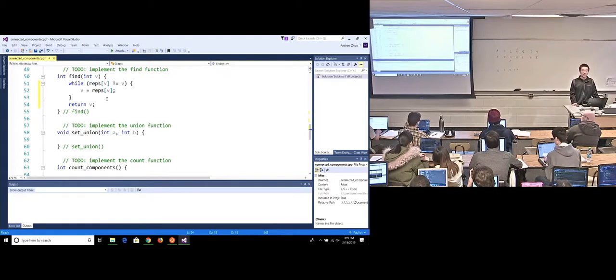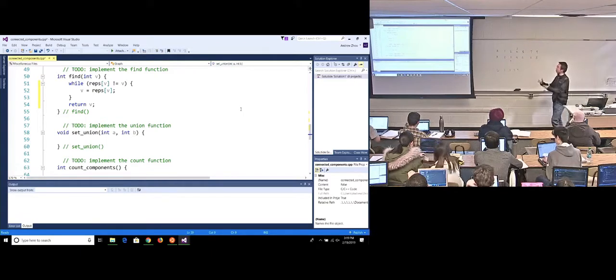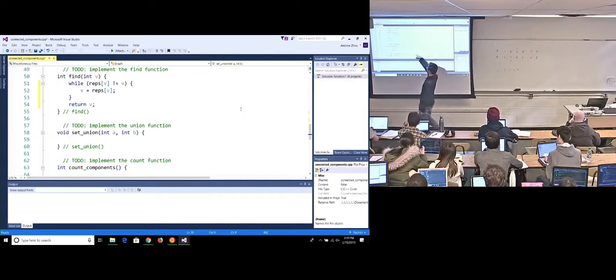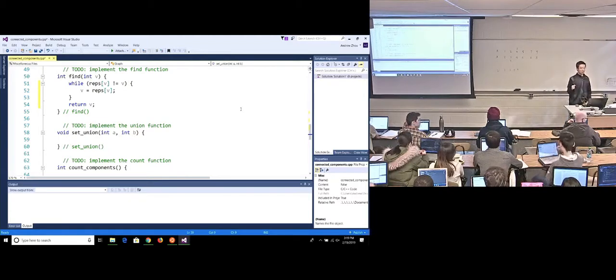Does everyone see how this works? What about union? How do we do union? What did we just mention previously? How do we join two groups together? I have two vertices that I pass in, A and B. What's the first thing I do? Yes? Check to make sure they're not already in a union.